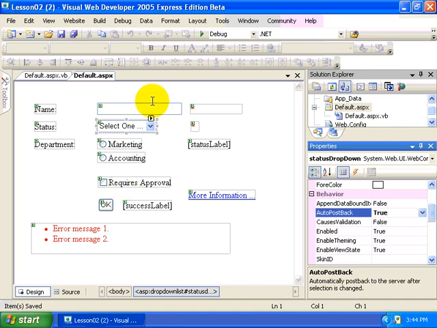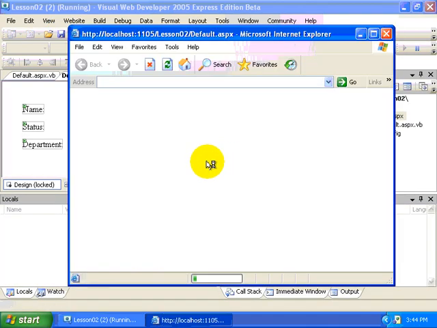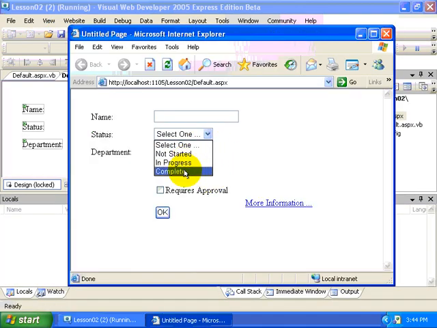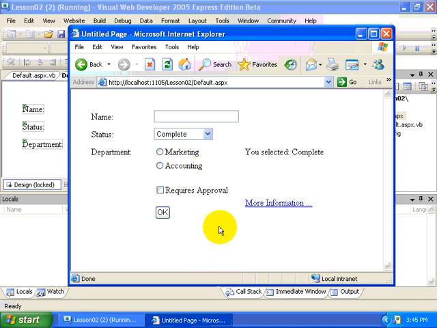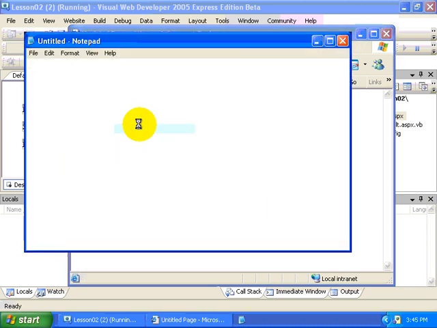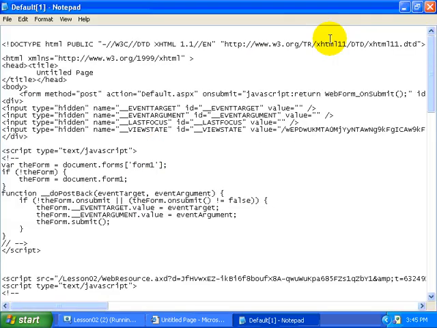Okay? And now we're going to run our application and select complete. And notice now there was a postback. You saw that flickering of the screen. So it posted our selection back, and it says you selected complete. Very cool. Let's take a look at the source code and what happens behind the scenes to make this happen.